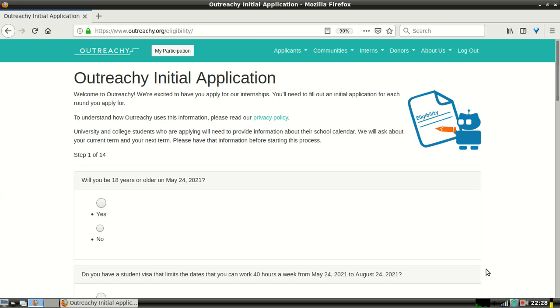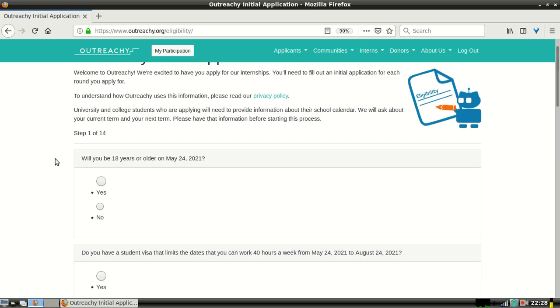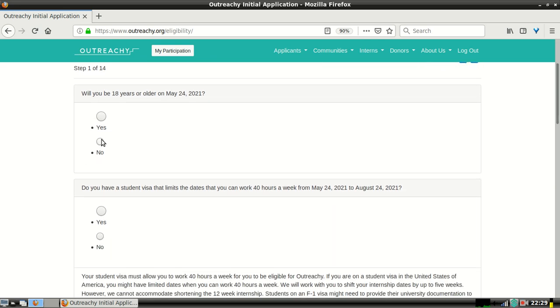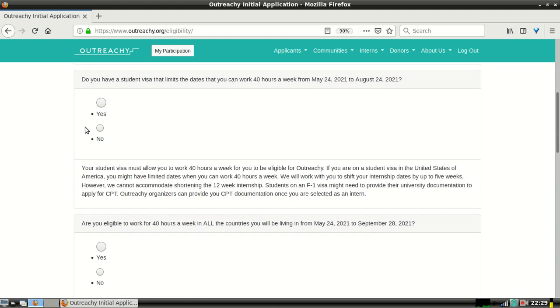After clicking on save, the next page will open. First, make sure that you have free time when you are filling this application, because it has 14 pages in which you have to fill in information related to you. The first question is, are you 18 years or older? Yes. Do you have a student visa that limits you from working 40 hours a week?